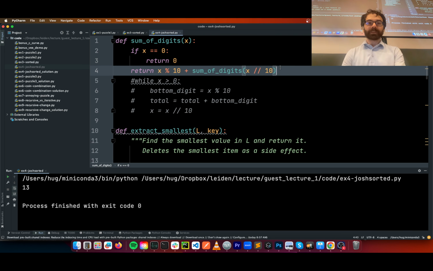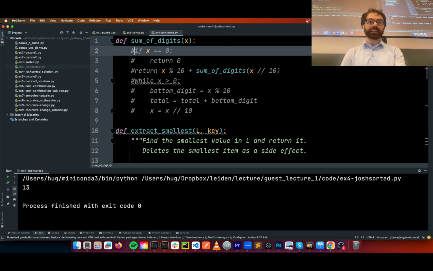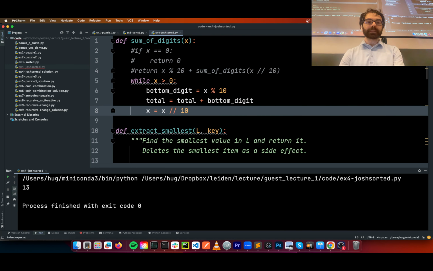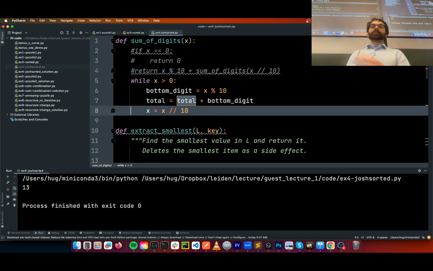If this strikes fear in your heart, though, this other loop version's fine. I'll give us some recursion practice in a little while. Okay.